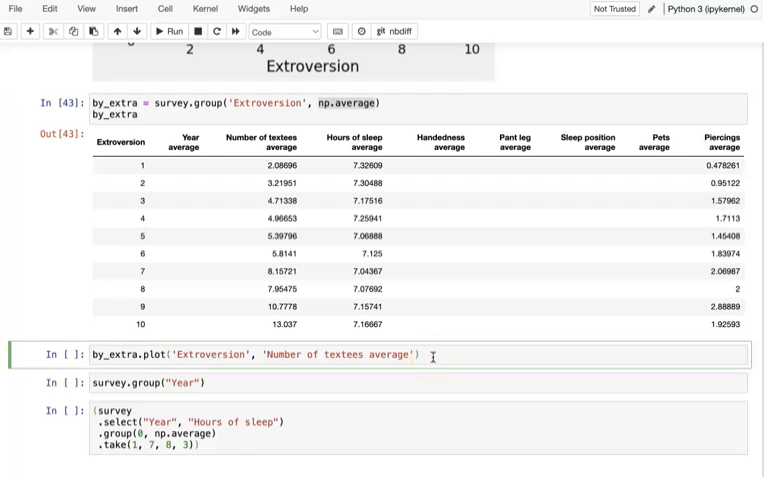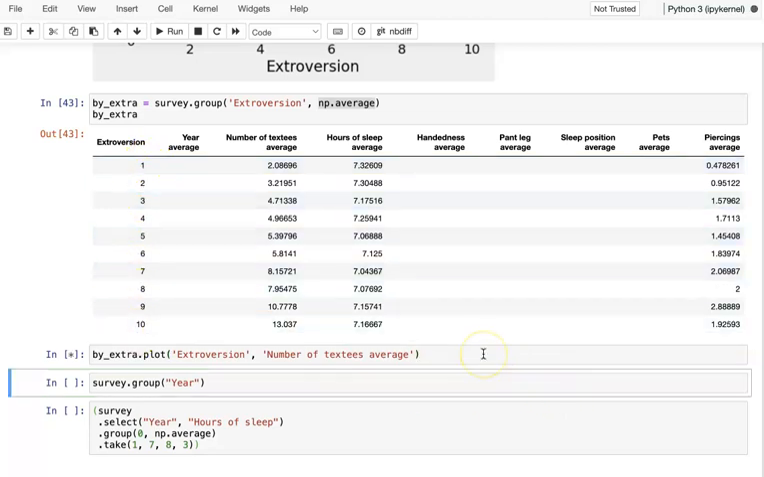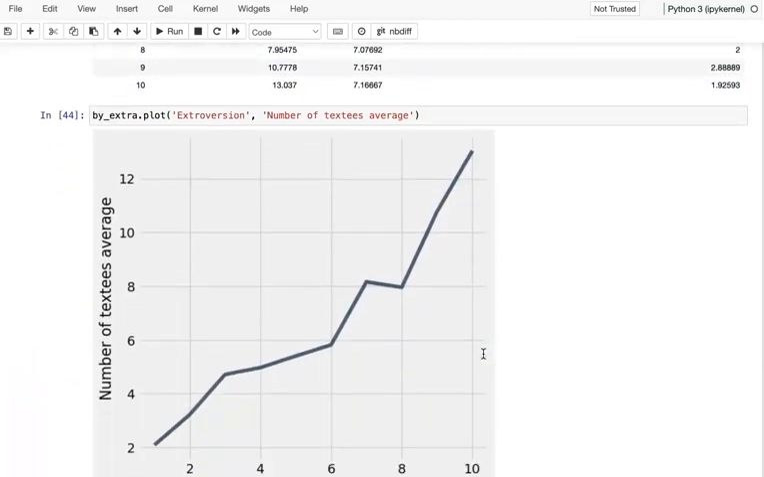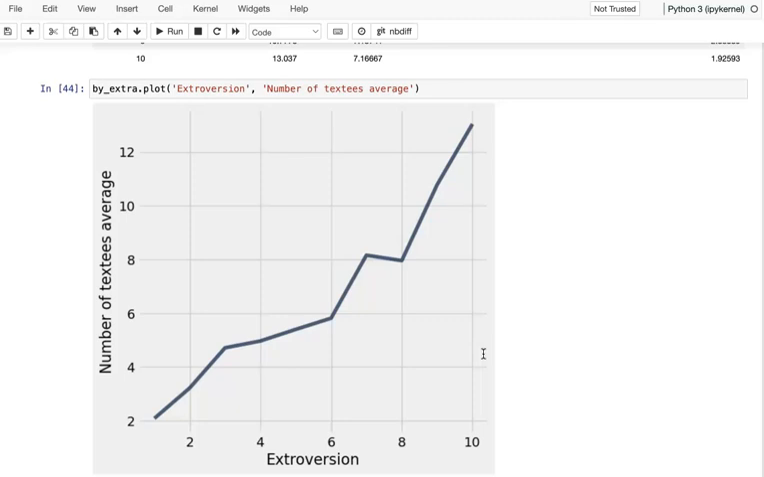So we just plot those two columns. Those are two numeric values, and here you kind of have the order, so that's why we will plot a line chart. Wow, so we do see the extraversion: when it is higher, they text more.